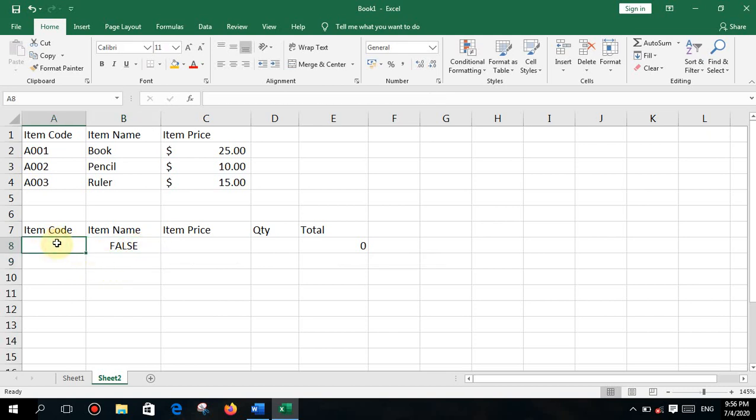Okay, then you can type and see A002, it should display a pencil. Okay, if nothing is there, it will display false, but you can, you know, reduce that too, but up to now, don't worry, if false comes it doesn't matter, so we will keep it like this. And if nothing is there, that one also you can handle, but I will talk about that later.